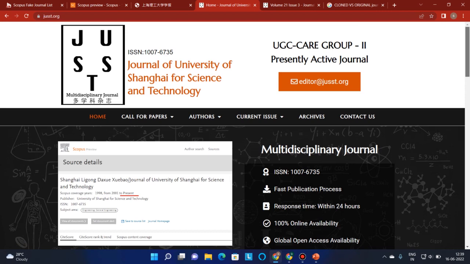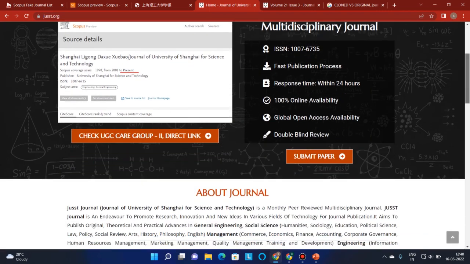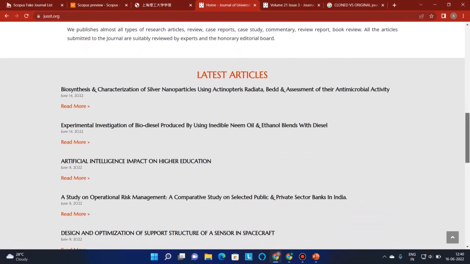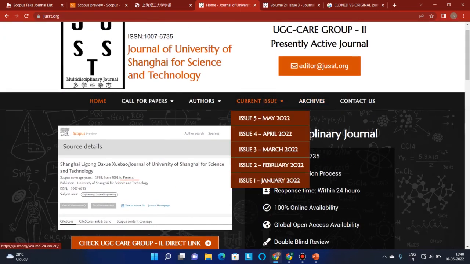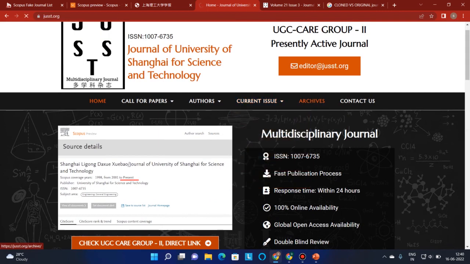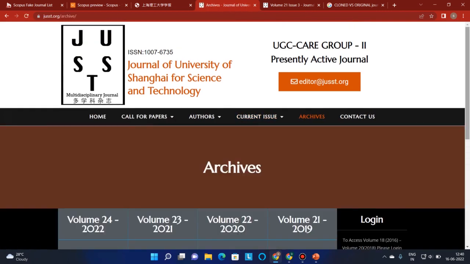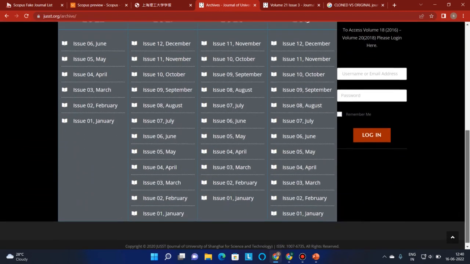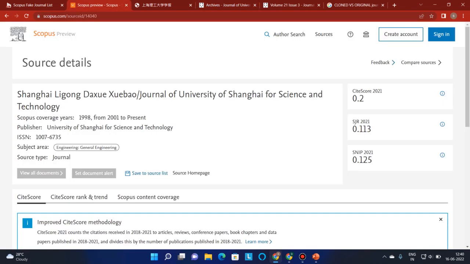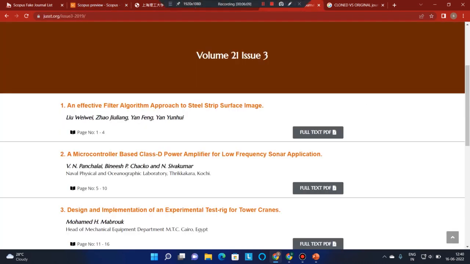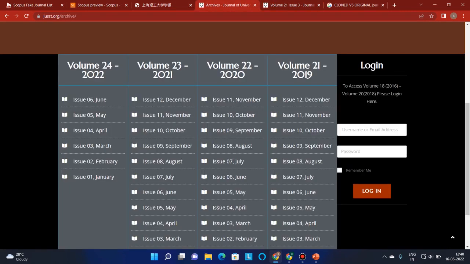Now we can see how much percentage of papers they have published here. We could see here there are archives and current issues. We'll go with archives, where we can browse the old issues. Now when we open the old issues, see, only from 2019 onwards they have the issues, whereas in the Scopus page we could see that it is present from 1998. At least it is indexed from 1998, so before that there must be some volumes which we are not able to get from here.